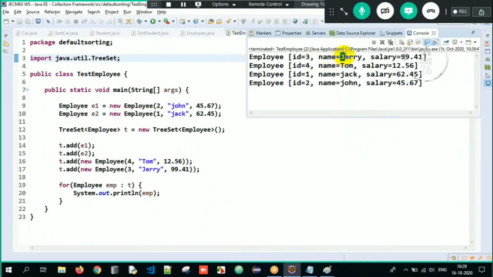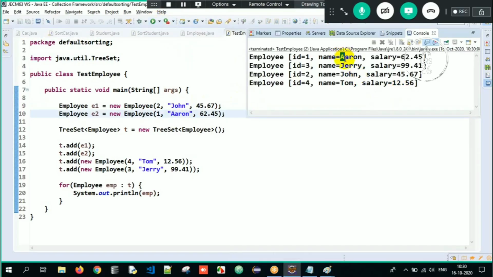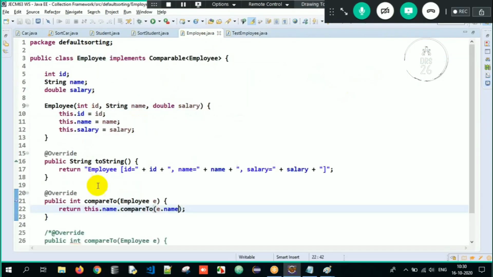So now when I execute the program, the sorting will happen based on the names. See, Jerry, Tom, Jack. This is a lowercase j, and that's the reason it's sorting based on the ASCII value. If I give it as Aaron and execute the program, look at the output: A, J, J, and then Tom. If the first letters are the same, it sorts based on the second ASCII value. So somehow or the other it's trying to sort here. The sorting is happening based on the ASCII values.